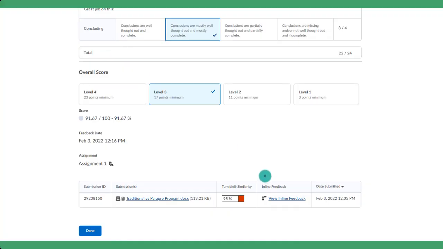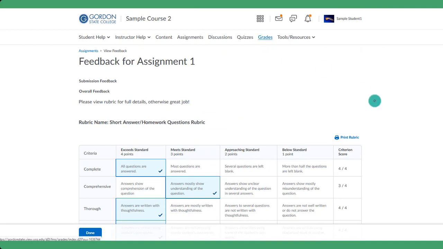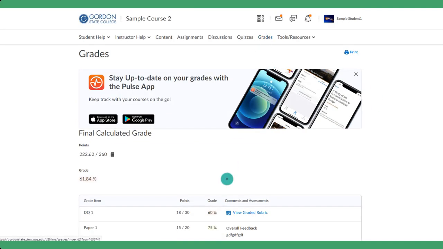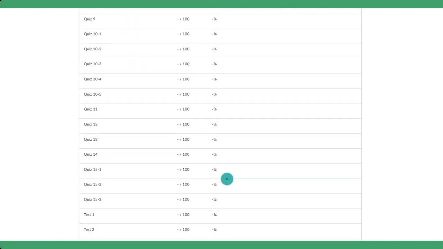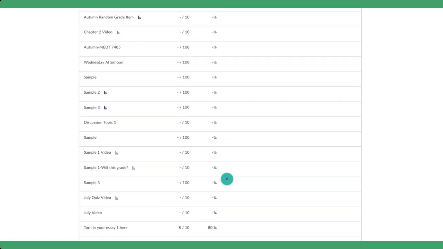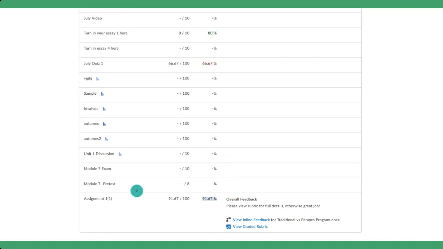More commonly the student is going to go to the gradebook area, which is fine because they can see all that information here as well. So they would go to grades, and then they would just scroll down to find the grade item that goes with what we just graded. So here we go at the bottom.